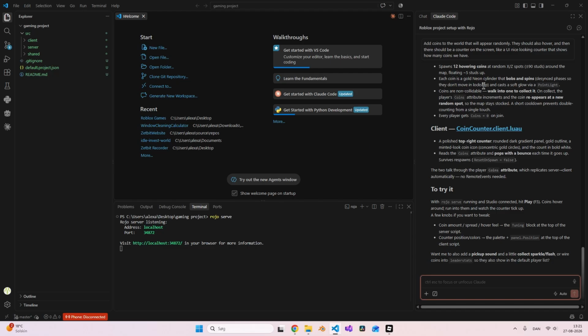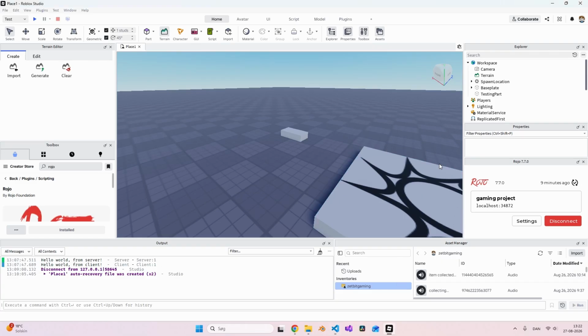Also, because this Claude is not actually running on your computer, it's running on the Claude servers. So every AI thing here is not something that takes memory or CPU power from your computer. Of course, it's just a very little bit because it has to get this text. But let's go and check the game.